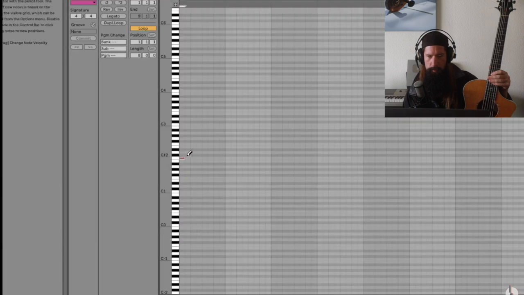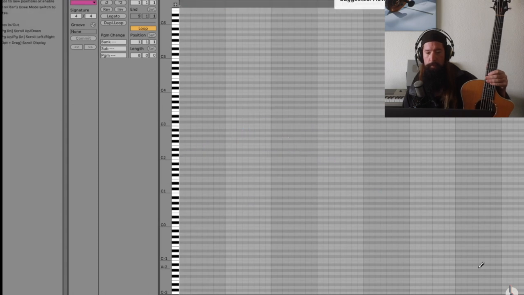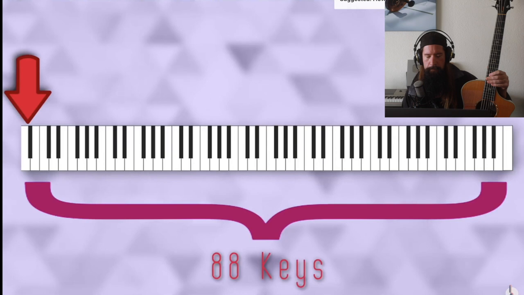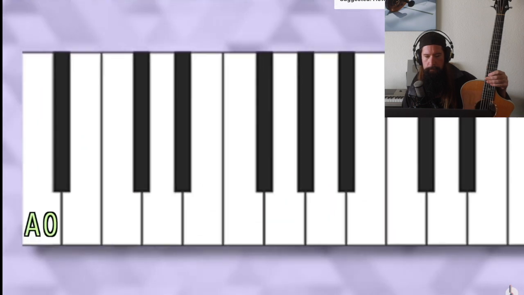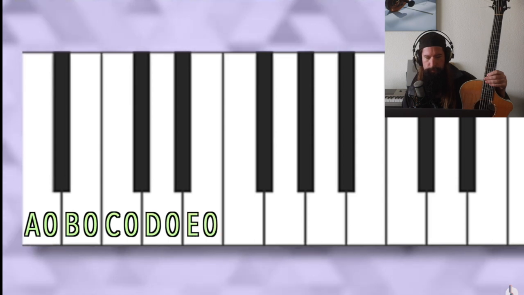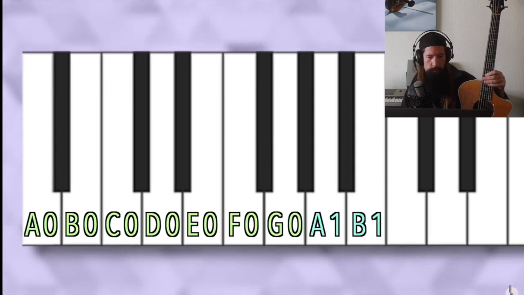Even if a piano isn't the instrument you're playing. The lowest note on a standard 88-key piano is A0. From there, every white note follows the pattern: A, B, C, D, E, F, G, and then the next octave's A, repeating until the end.